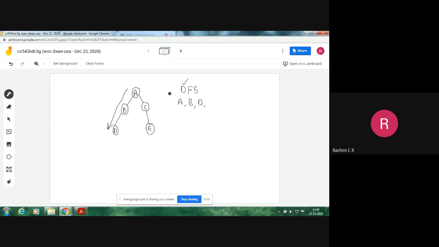After this, we will go with the remaining unvisited nodes. When you go with the left part, B and D are visited. Similarly, you check for other unvisited nodes. The unvisited nodes are C and E. It is also done depth wise, in the downward direction. So C will be visited first, followed by E. So this is the depth first search. Depth wise, we will be searching.